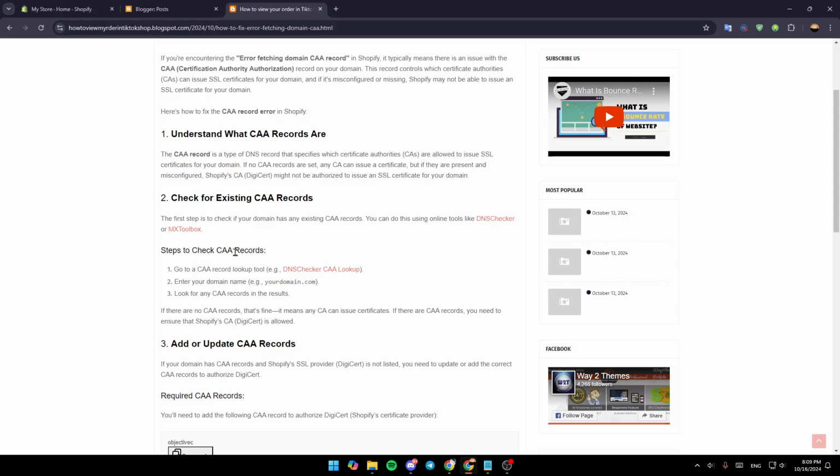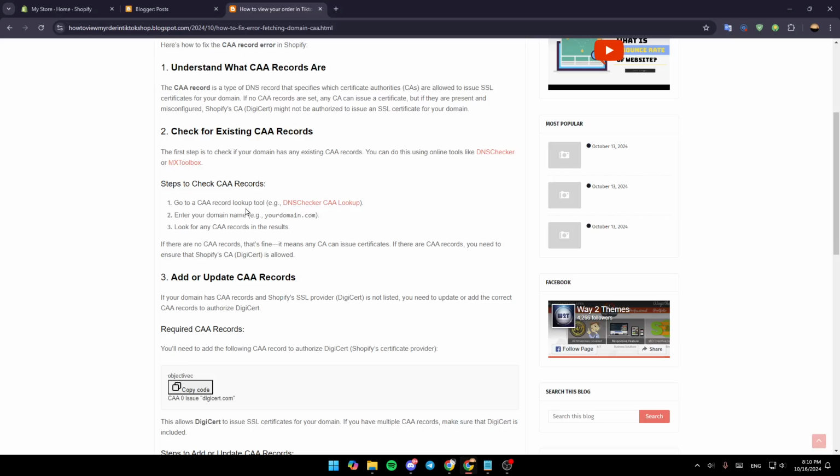Check for an existing CAA record. The first step is to check if your domain has an existing CAA record. You can do this using online tools like DNS Checker or MX Toolbox. Steps to check your CAA records: go to a CAA record lookup tool, enter your domain name, and look for any CAA records in the results. If there are no CAA records, that's fine. It means any CA can issue certificates. If there are CAA records, you need to ensure that Shopify's CA is allowed.